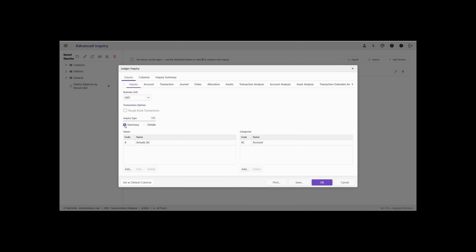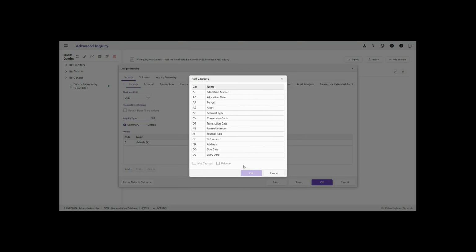In this case, I will run a summary inquiry by account. I could though change this to be a summary by any other field within the SunSystems ledger table, such as period or maybe transaction type.